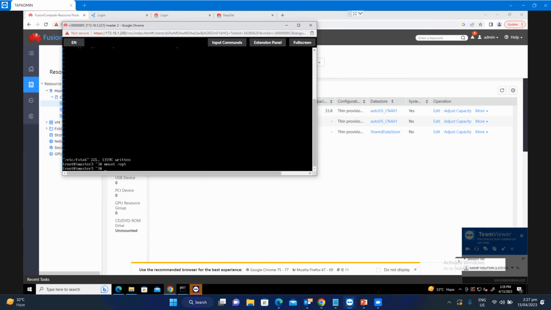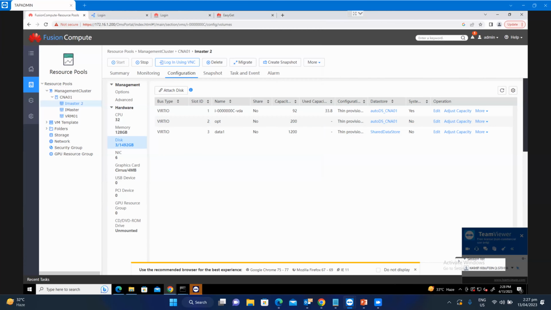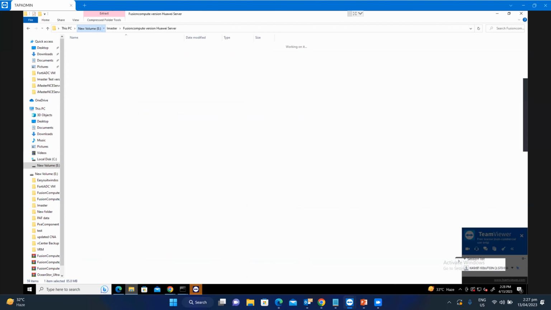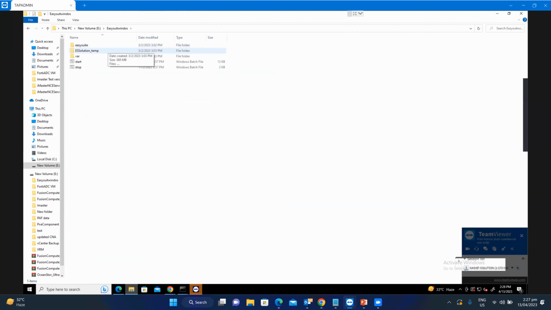Now the file system is mounted, so now we can start the installation. You can see it is mounted now. So now we will start the Easy Suite. I have already copied the Easy Suite to my E drive. This is the Easy Suite for Windows, and I have already copied the ES solution here to save time. When you start, it will disappear and go to the respective directory.